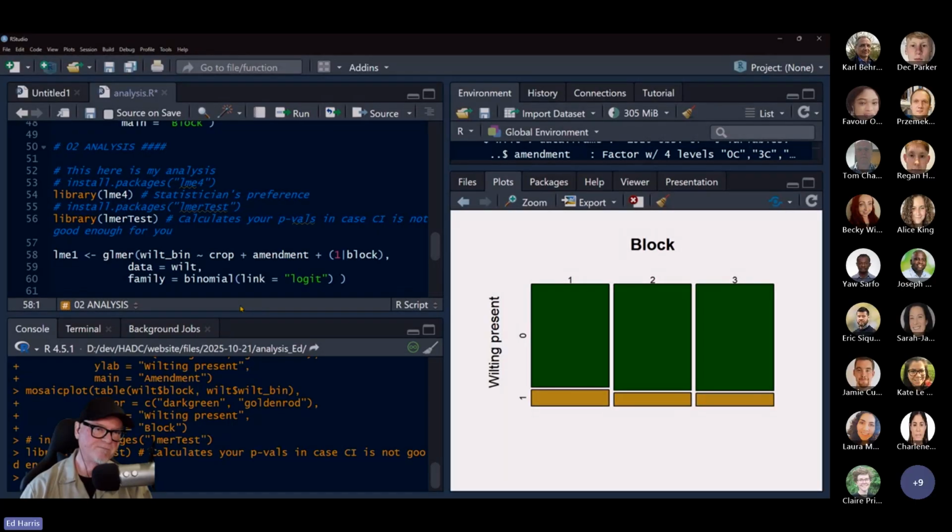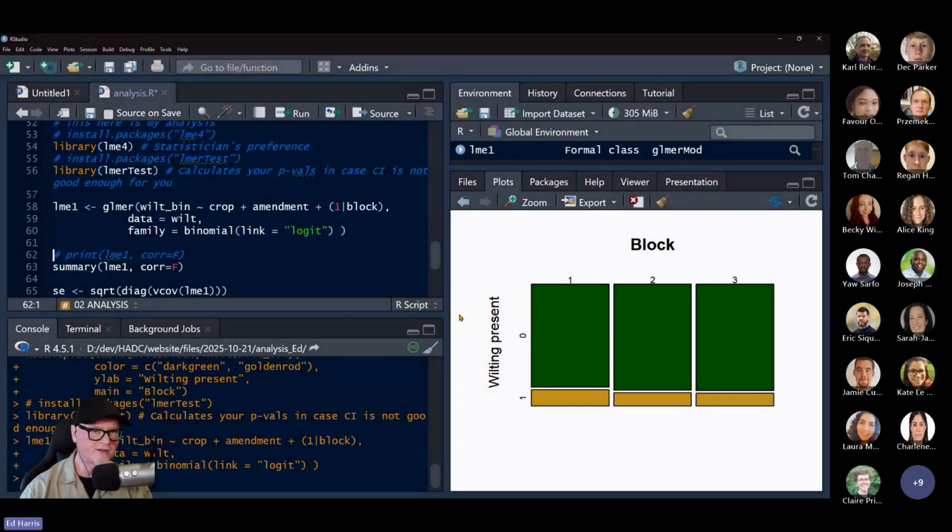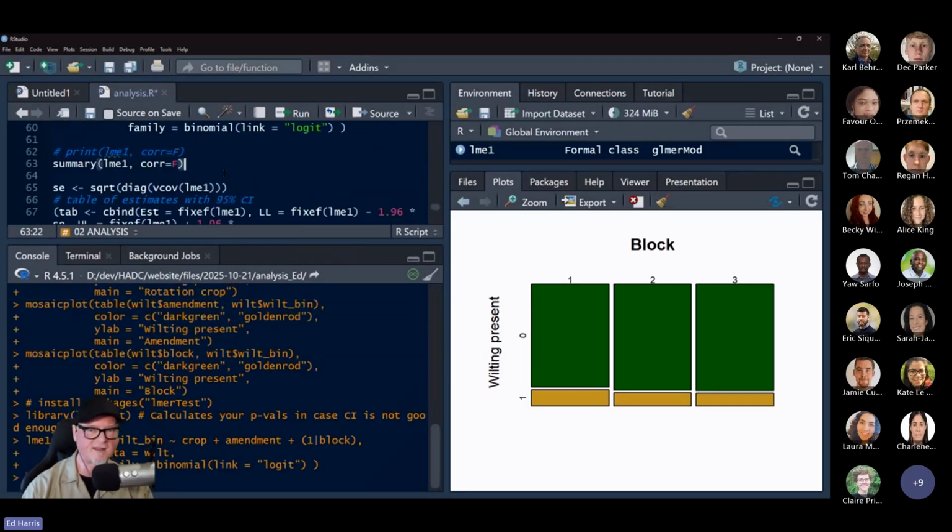And then I run the model. My model is specified like this. We've got our binary variable, crop and amendment as fixed effects, and a random intercept with the block random effect. I'm going to run that, 3, 2, 1. We're going to look at a summary. This is going to look slightly ugly. I won't apologize too much because I love it.